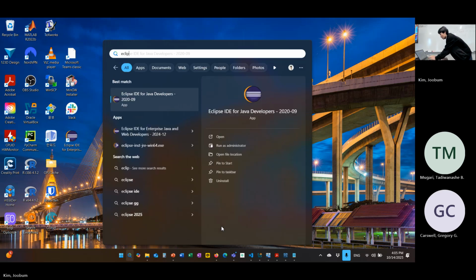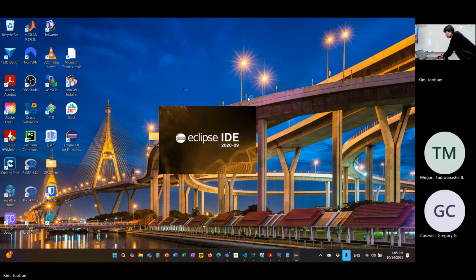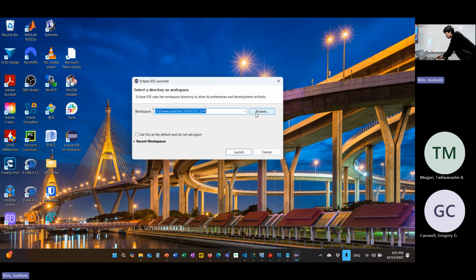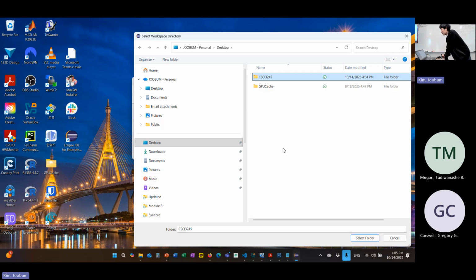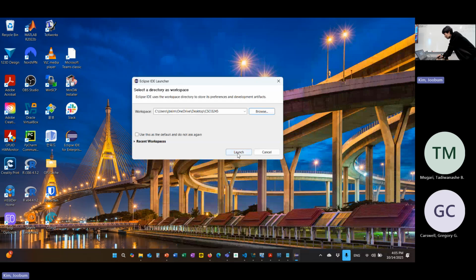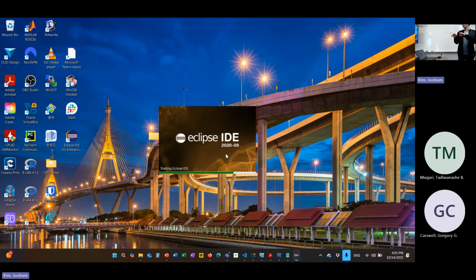It's a 2020 version, an older version, but it doesn't matter. You have the 2025 version. So select browse, then desktop, select CSCI 3245. You create it, then select, then launch. That means that folder is my working folder. After that, if you create any file, all kinds of files and generated files are saved in this folder.